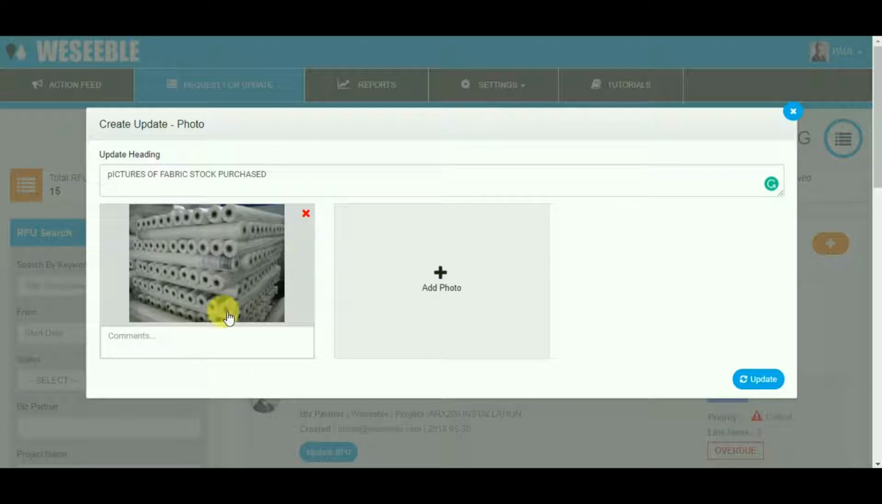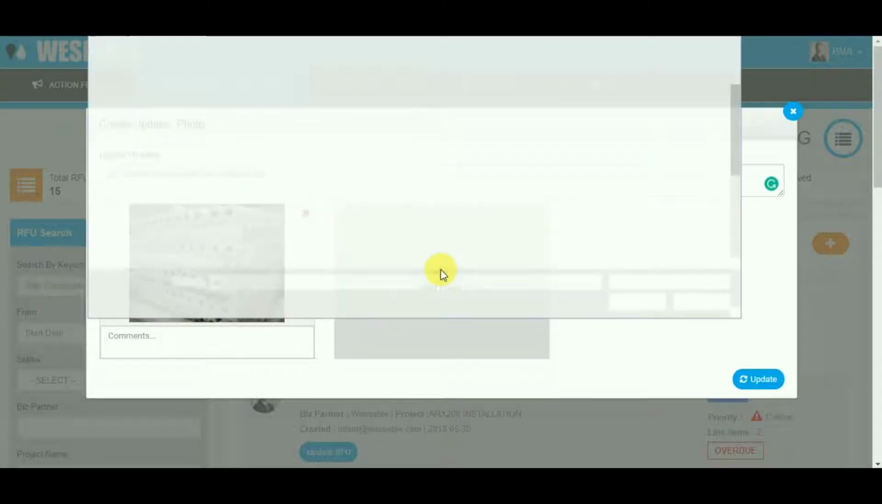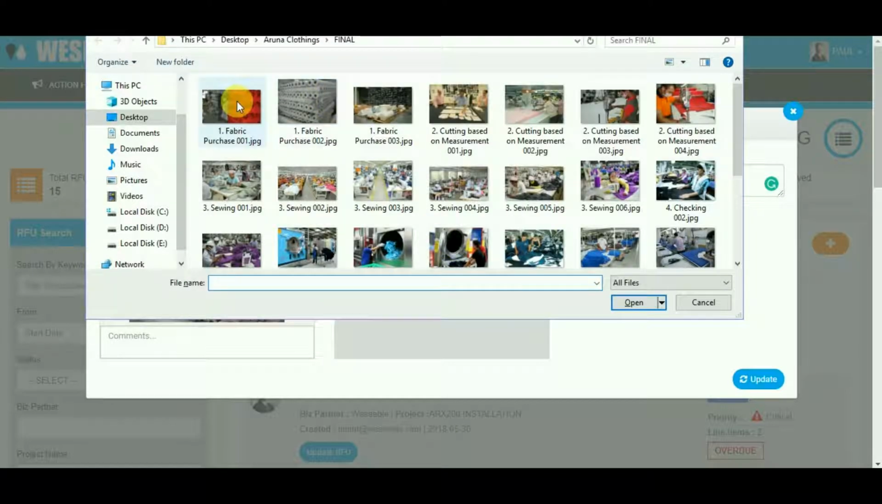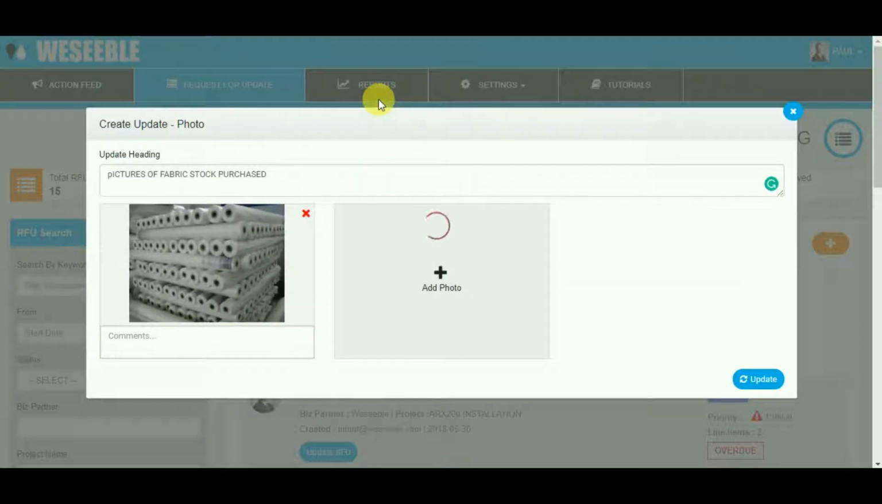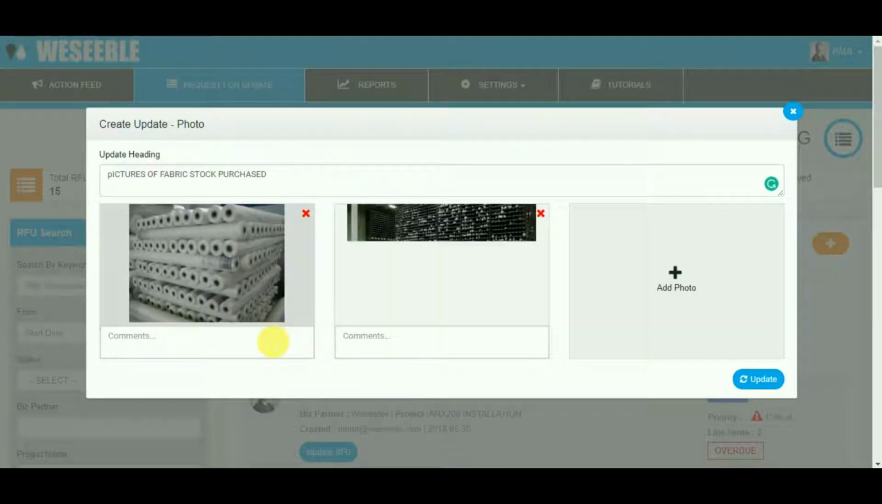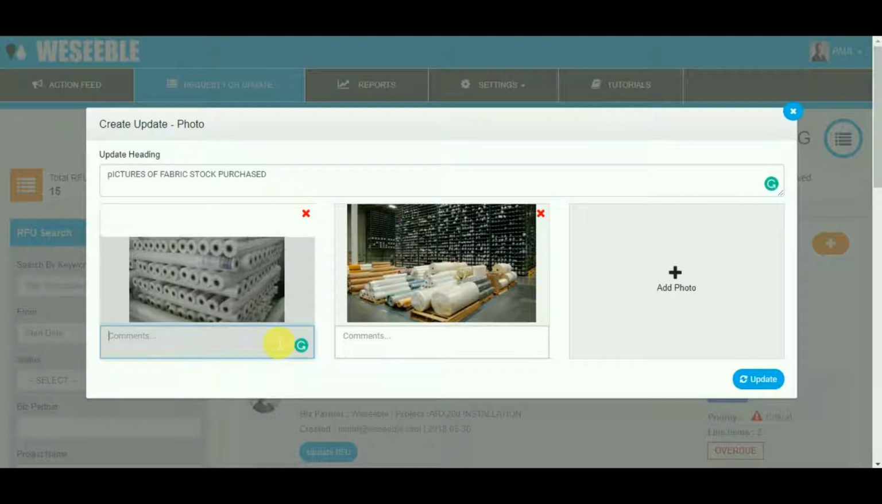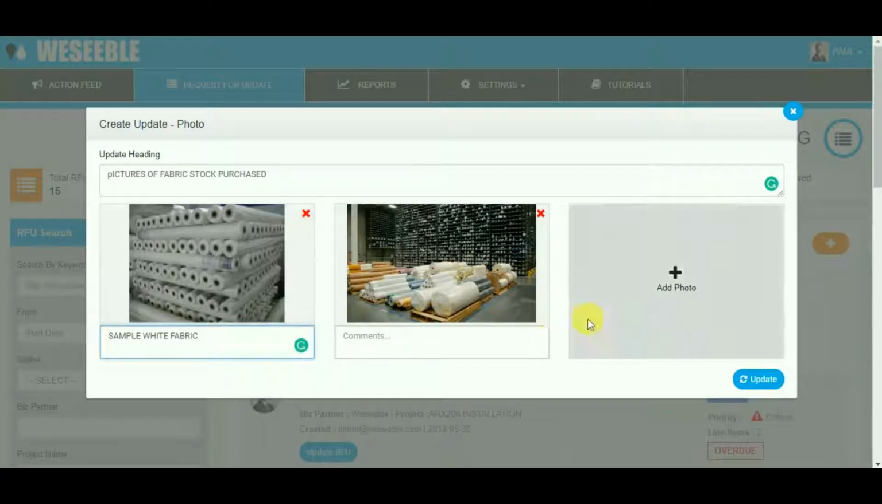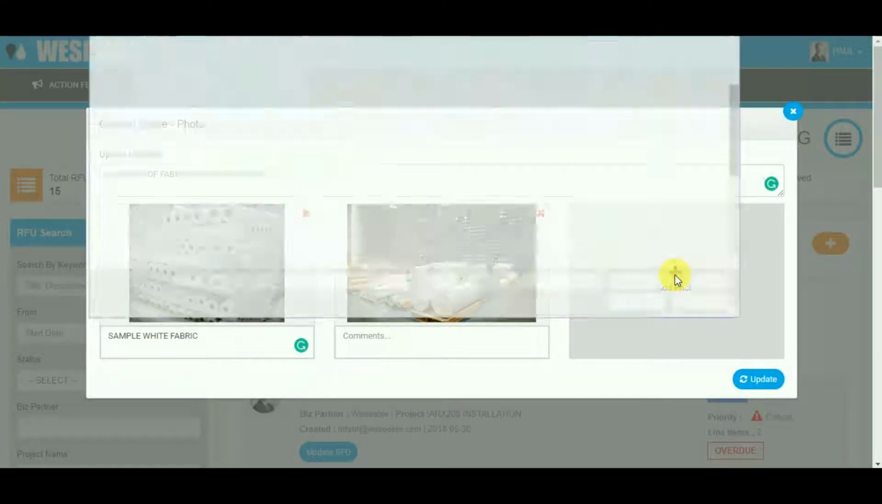You can add multiple images, like I'm gonna add one more image over here. Let's say this image, and I can add comments over here. Let's say sample white fabric, and you can keep adding multiple images.